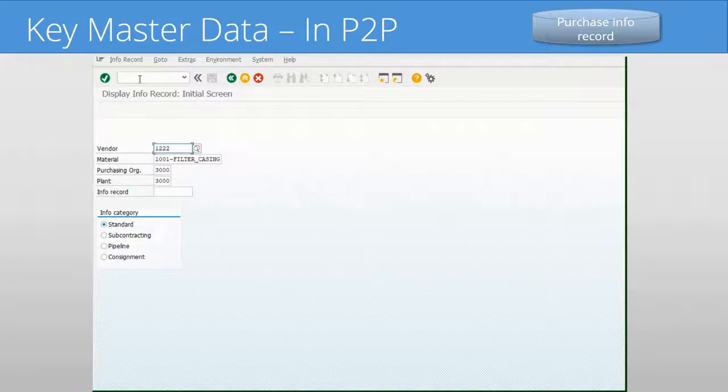and a plant. So for a combination of a material and vendor, all the terms and conditions and all the details are maintained in a purchase info record. So if one material is supplied by multiple vendors, there are going to be multiple purchase info records.